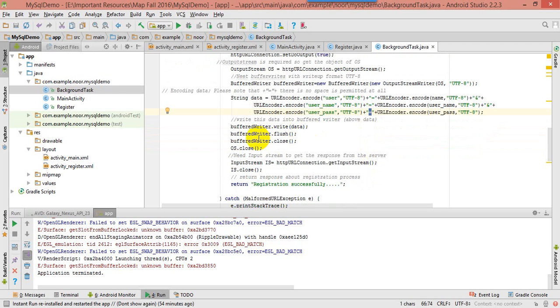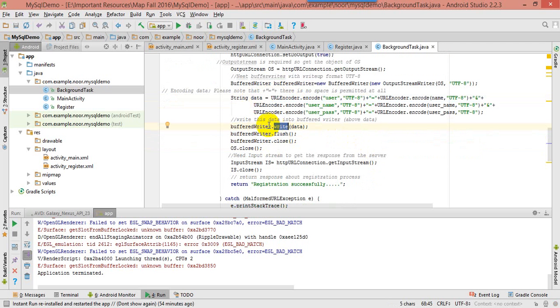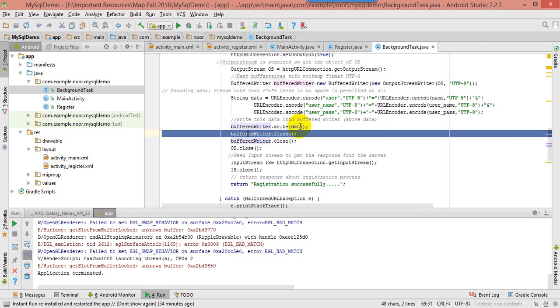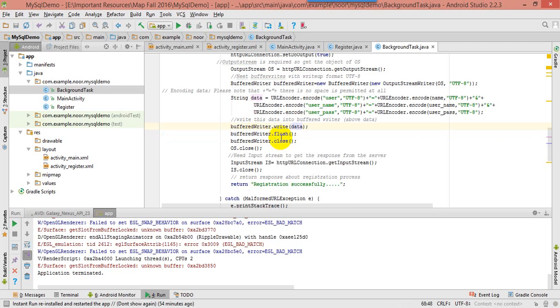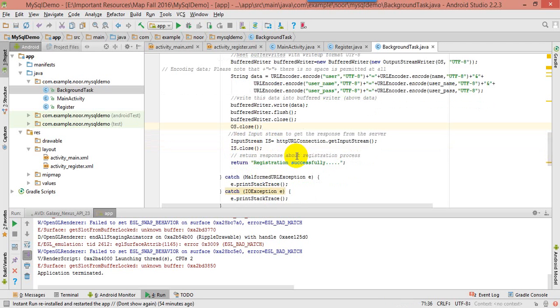So once we're done with the buffer writer, now we need to write the data. This is the data where we just assigned the values. So these values now we need to write in the buffer using the buffer writer. So we are just passing the data, and once we're done with this, we say buffer writer dot flush, and then we close the buffer writer, and also now we need to close the output stream because that is done.